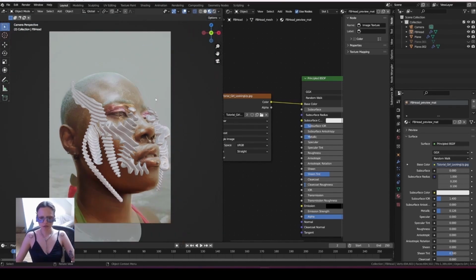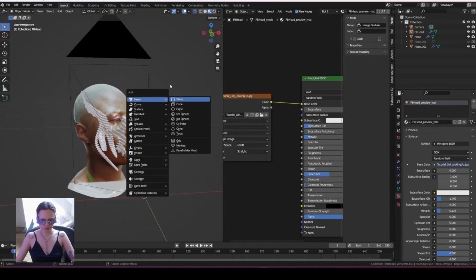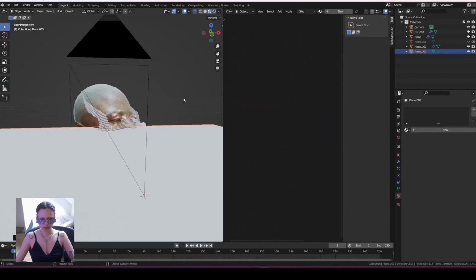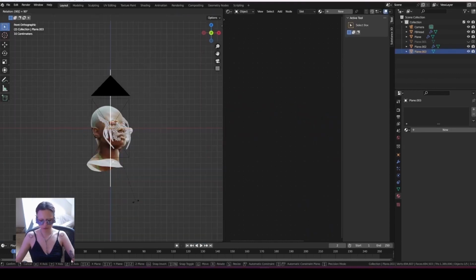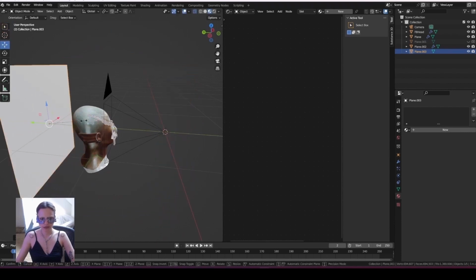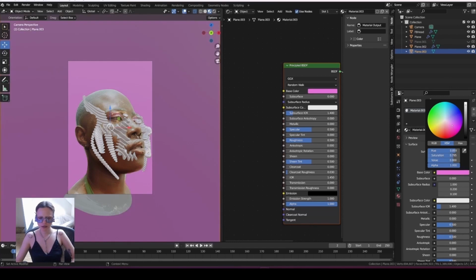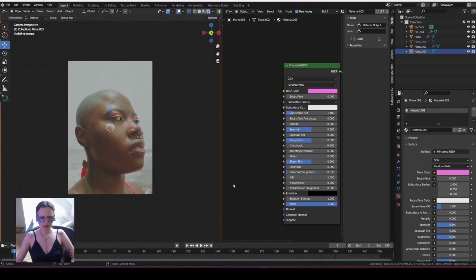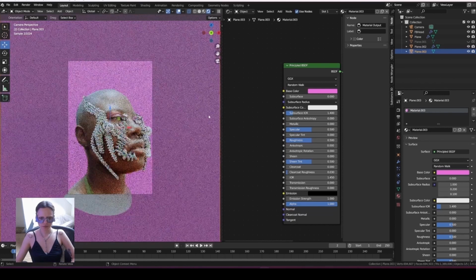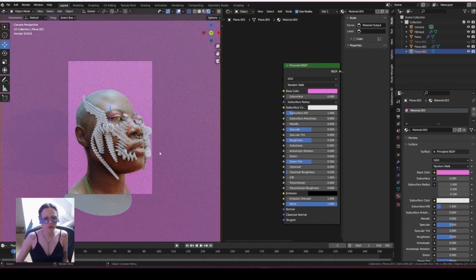And then, for example, also if you want to go a bit more abstract and go a bit more away from the original image, you could also add a plane. I'm going to rotate it by 90. I'm going to put it behind, scale it up a little bit. Now a plane behind her that we could give also an interesting color. I don't know, pink maybe. And now it's a completely different look. Like it's now this kind of head in this kind of sci-fi environment.